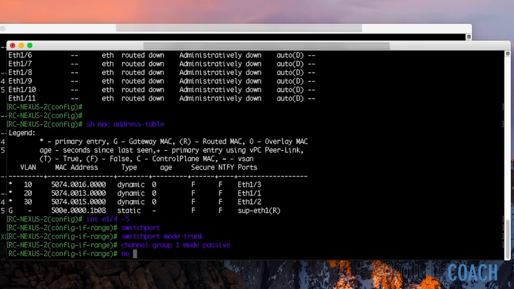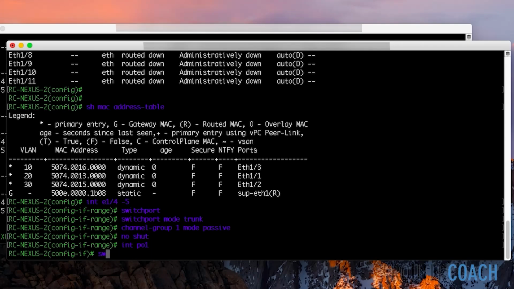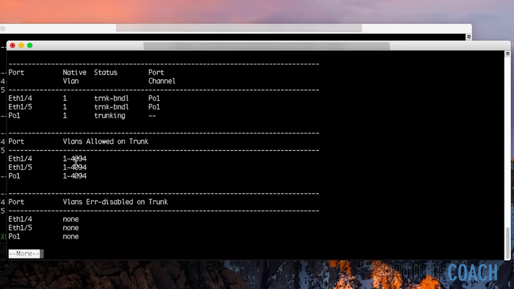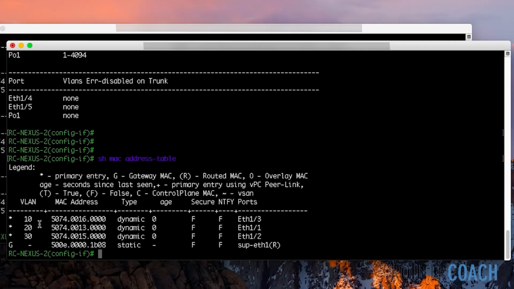And no shut those interfaces. And for the port channel, PO1, just say switchport mode is trunk, and it will be allowing all of the VLANs on this side by default, which we can check with show interface trunk, and we can see VLANs 1 to 4094 are allowed. Okay, that's excellent. So if I do a show MAC address table now, yeah, so we see 10, 20, and 30.